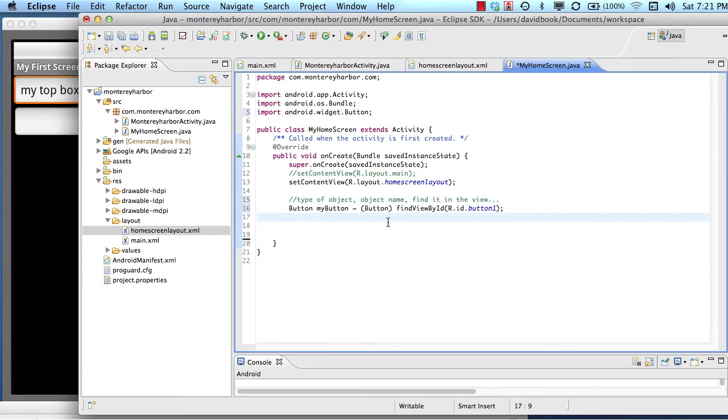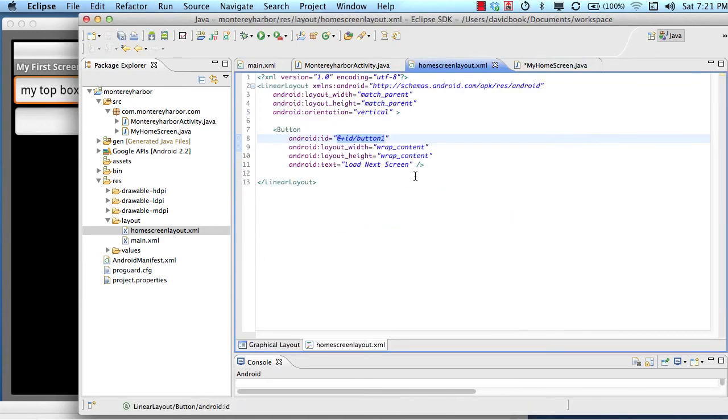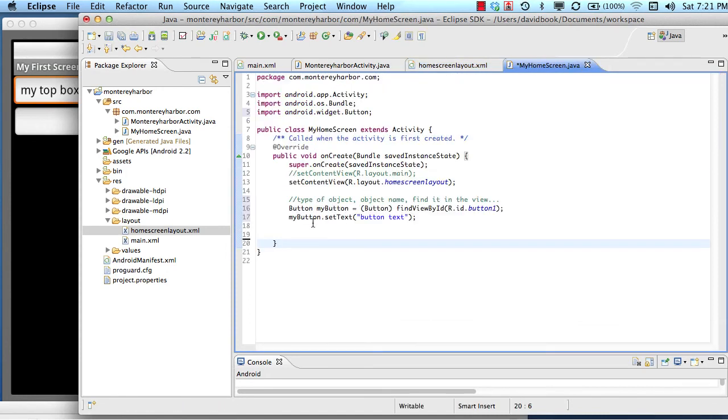At this point, we could do lots of different things with this button. For example, we could say myButton.setText, and we could set the button text, and so we could change what the text was. In the XML layout we set the text to "load next screen," but we could override that with source code. But really what we want to do is tell Android to load a new screen when that button is clicked. So we need to do what's called setting an on-click listener.